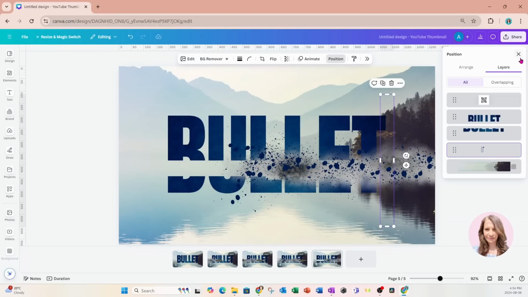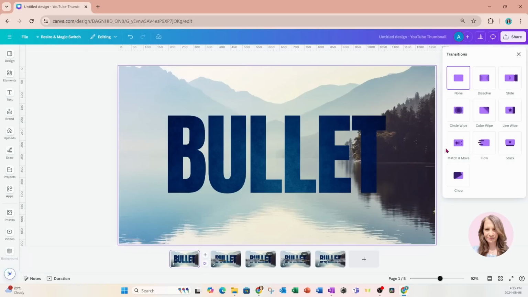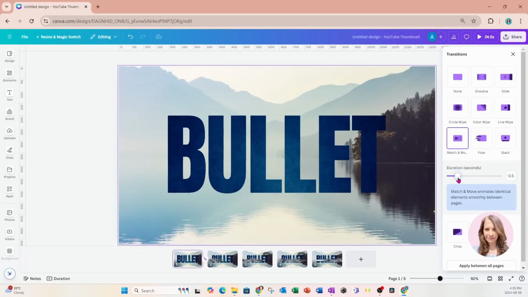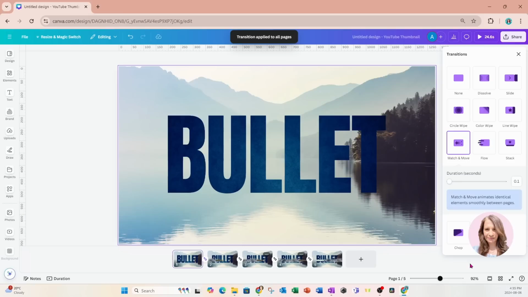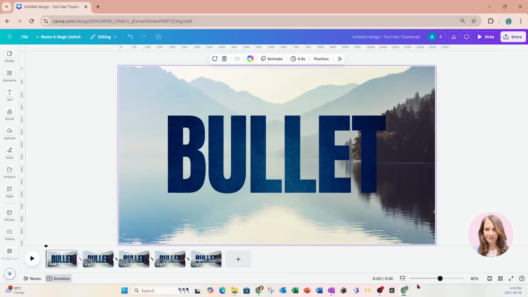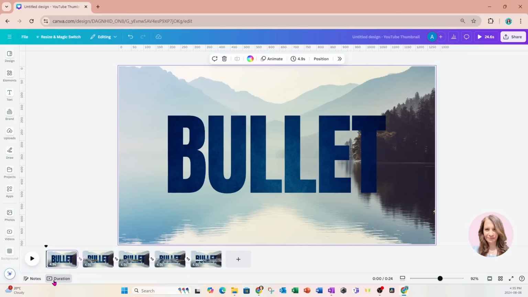Now, the final part is to add a transition between all the slides. So we're going to click right in there and use match and move. And we're going to decrease the duration all the way down. And we're going to apply that between all pages. And now we're going to take a look at the duration. Now, if you don't see the duration and you don't see the slides, just come on over here where you can see scroll view and then turn on duration.